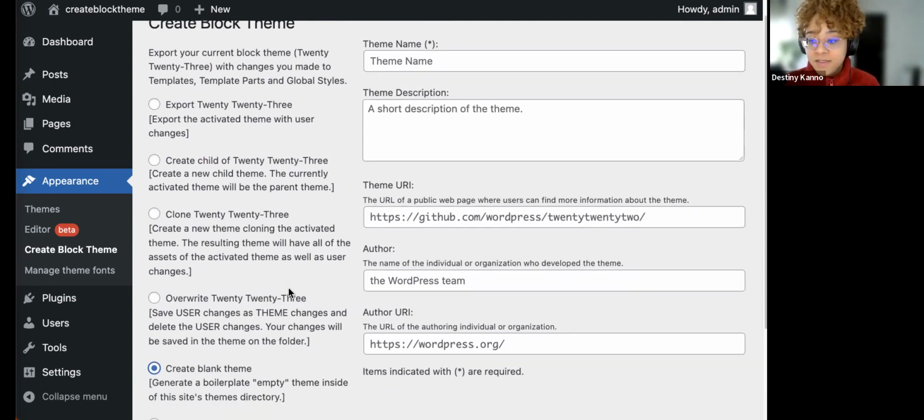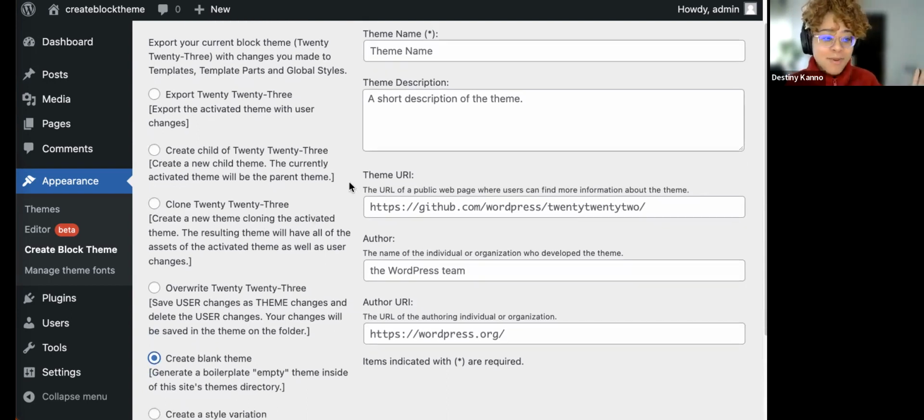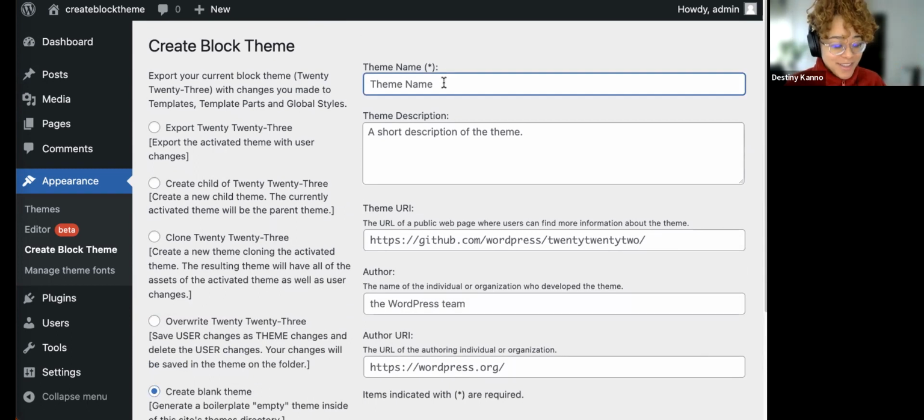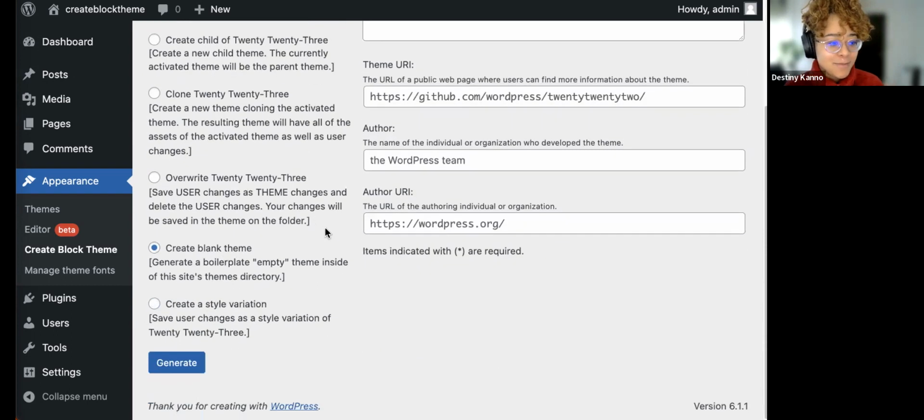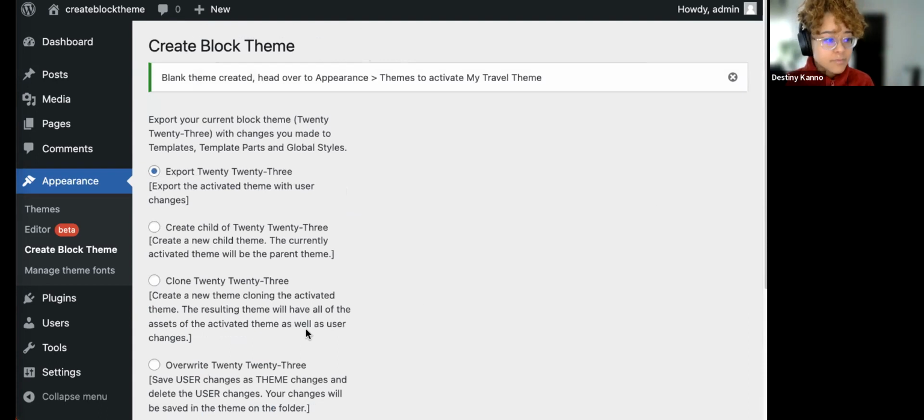For today's demo though, I'm going to create a blank theme, which sounds a little scary, but it's actually not too bad, I promise you. So we'll name this theme my travel theme. I'm very descriptive here. And we're going to click generate. Bam, that was what, like 2 seconds? Blank theme created.